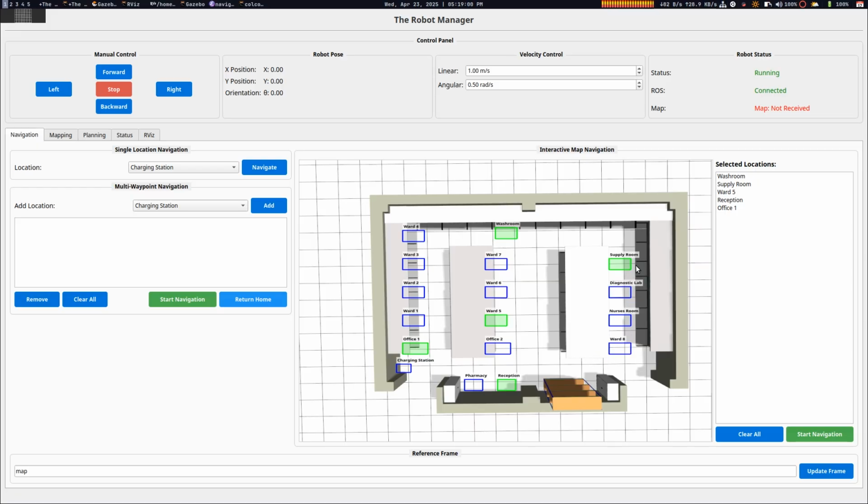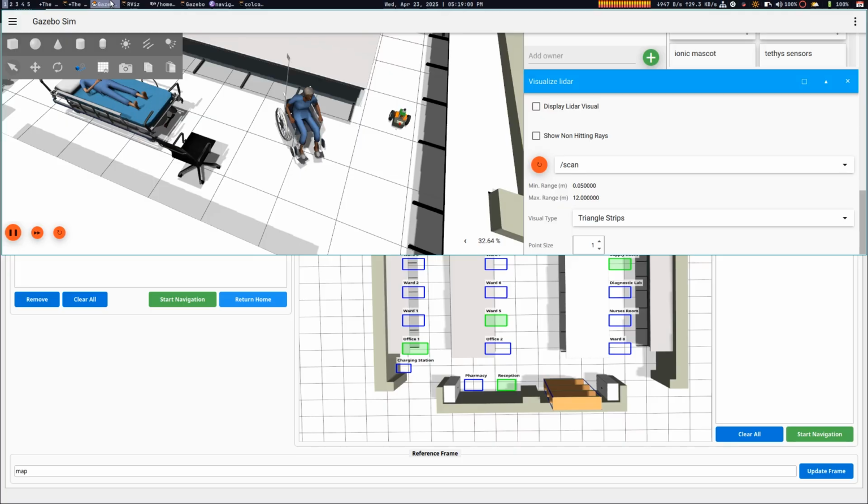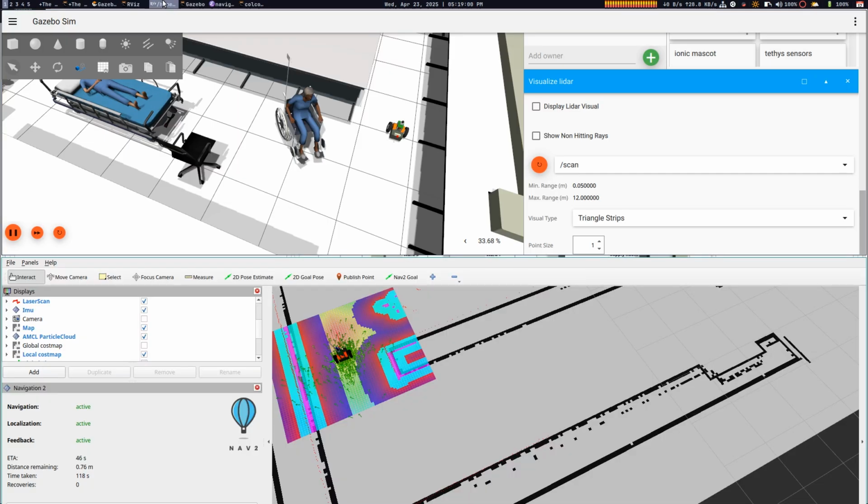then it goes to supply room, then ward 5, reception, office, then it will automatically get back to the charging station. So the first goal, I think, has been achieved almost.